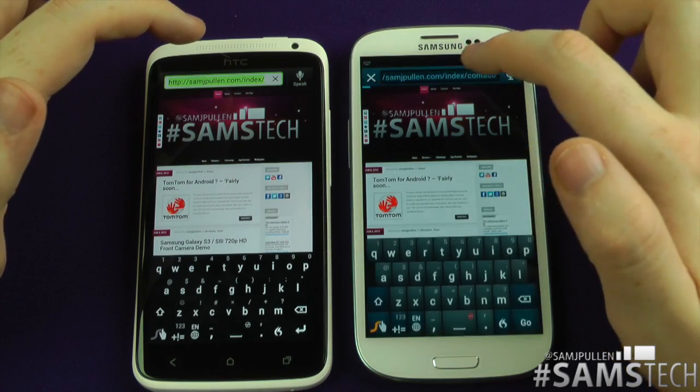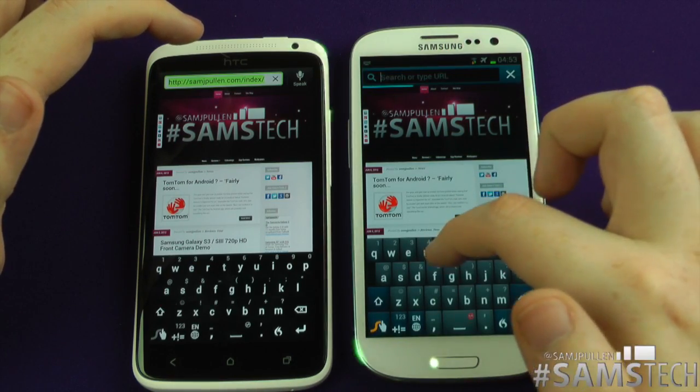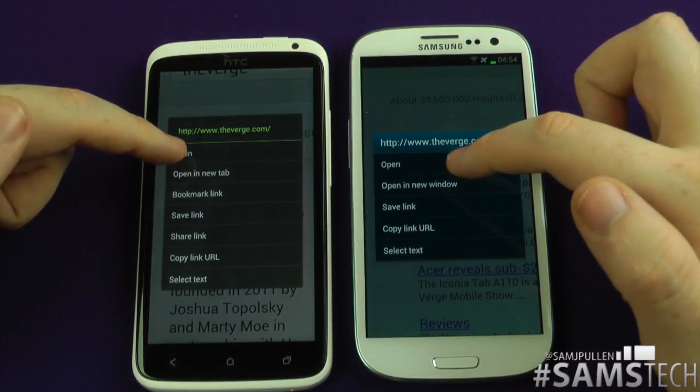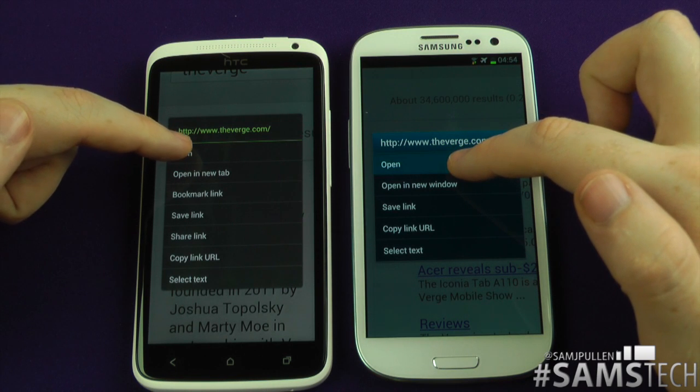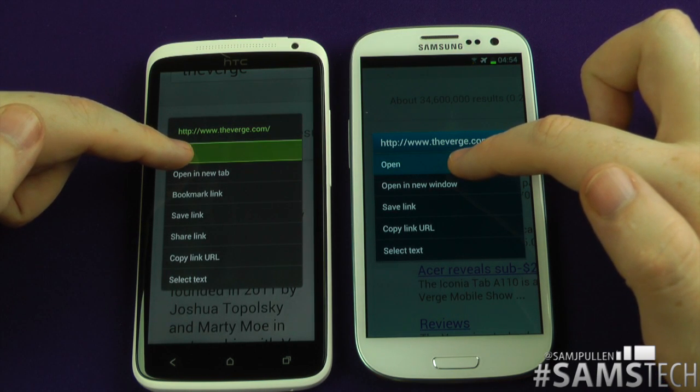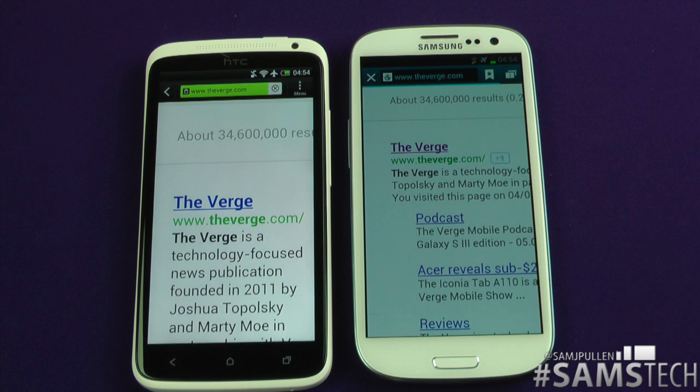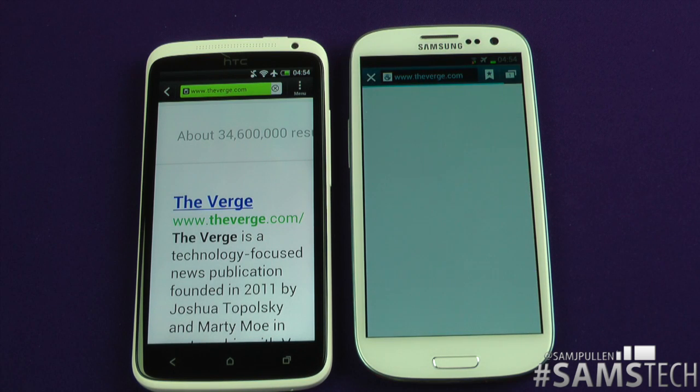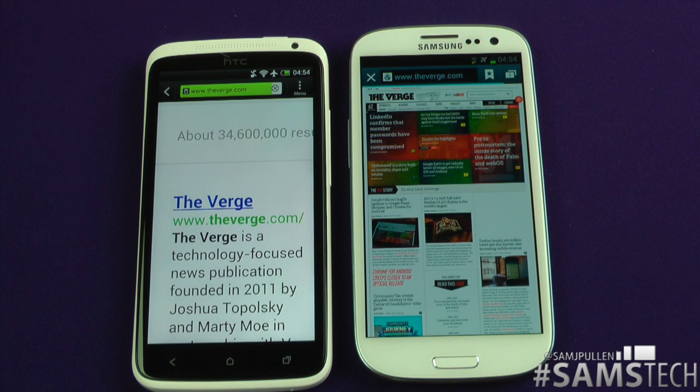So first things first, we're now going to go to the Verge. So here we go. We're going to open both at the exact same time. So 1, 2, 3, off they go. And again, they're both set to desktop view, so they're going to load up the full website, so obviously we get that full experience. I'm going to keep an eye on them this time, straight off, see which one can load it the quickest.